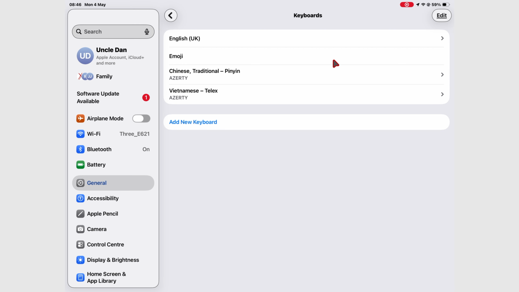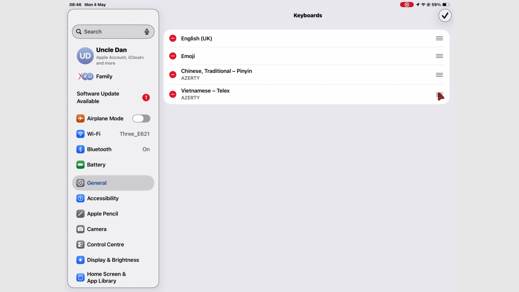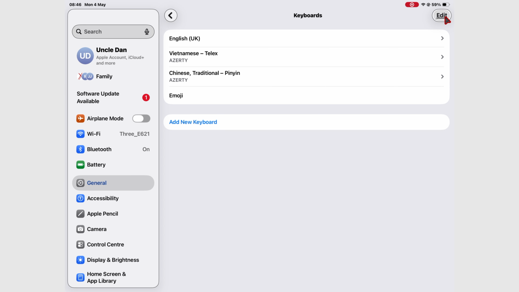You can also arrange your keyboards in the order you prefer. The one at the top becomes your default, and when you switch between the keyboards, they follow the order you set here. It's a simple way to keep your most used languages within easy reach.